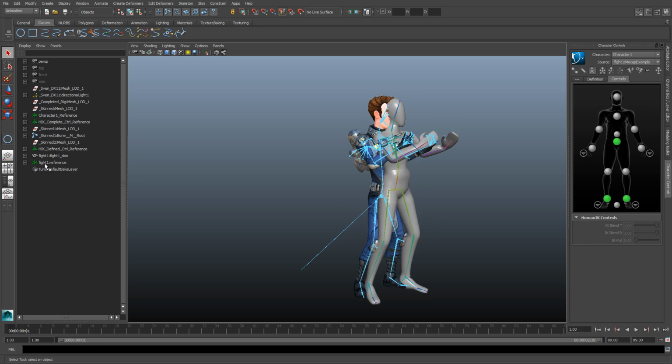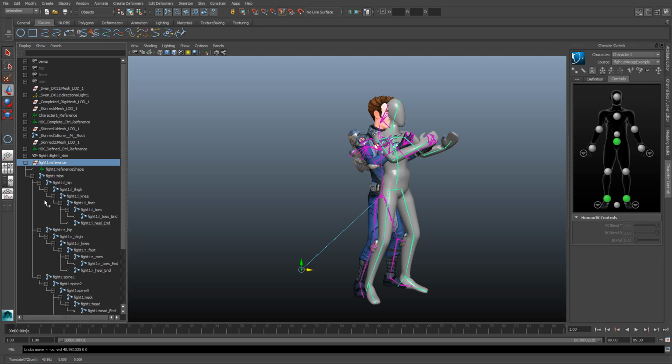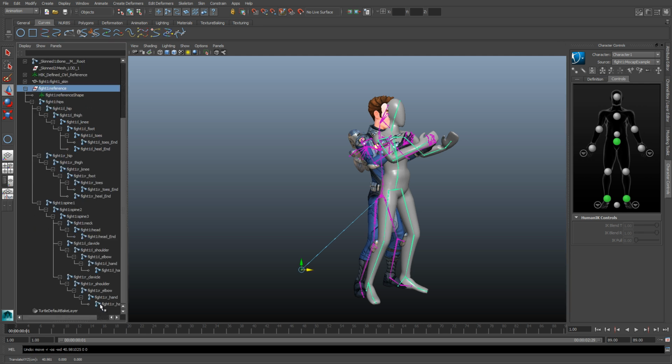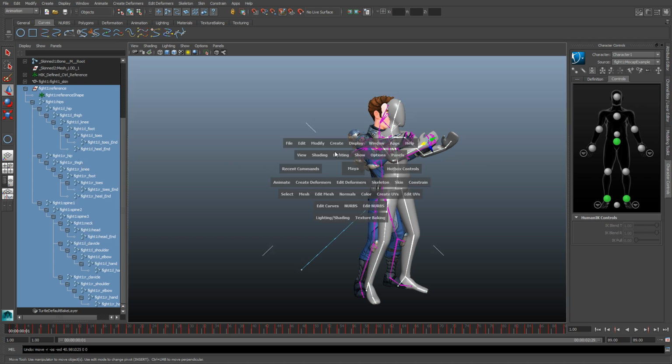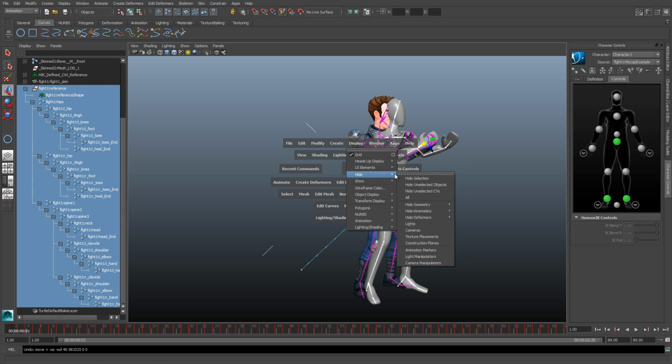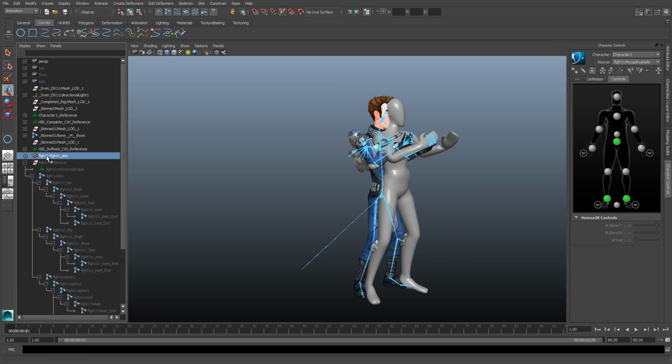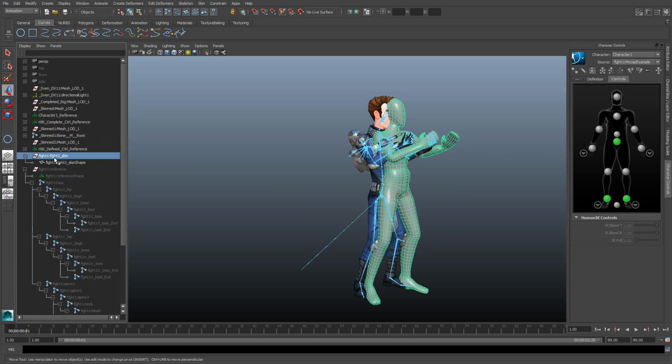Let's go ahead and hide our Fight 1 mocap guy. We'll just shift select the reference here to open it up, and then we'll shift select all of the children nodes, and then we'll go ahead and hide it. Likewise, we'll do the same thing for the mesh.